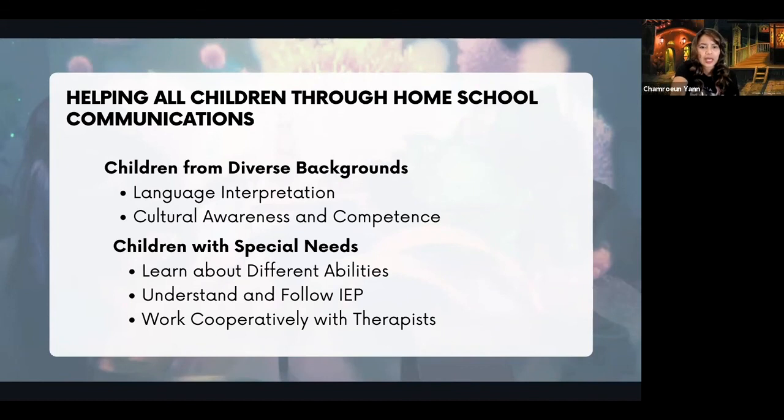Children with special needs, learn about their different abilities and how you can support that, understand and follow the IEP, work cooperatively with therapists to see what you need to do to help support that child.